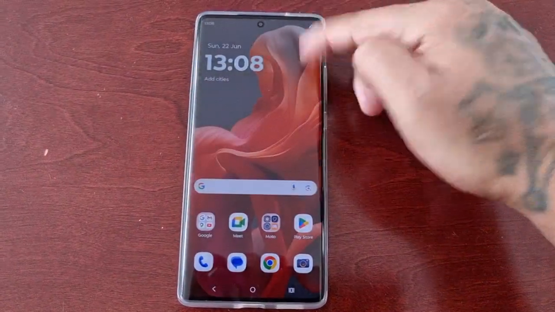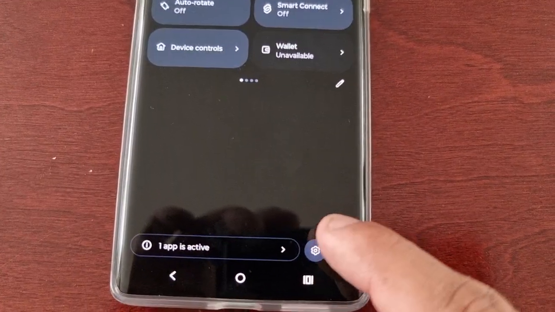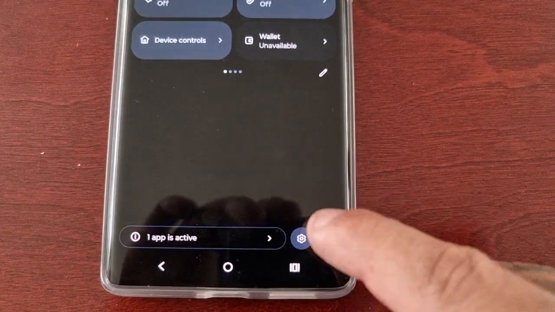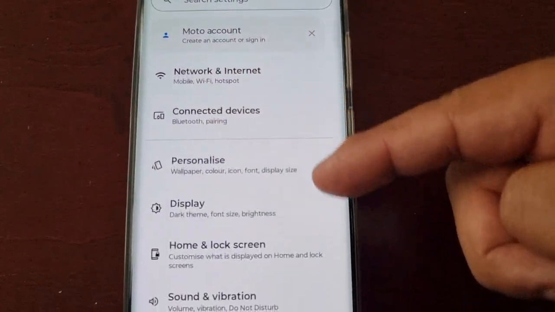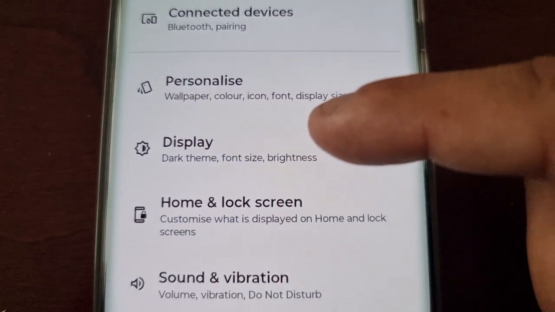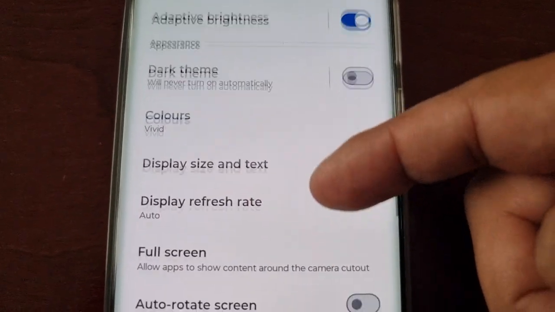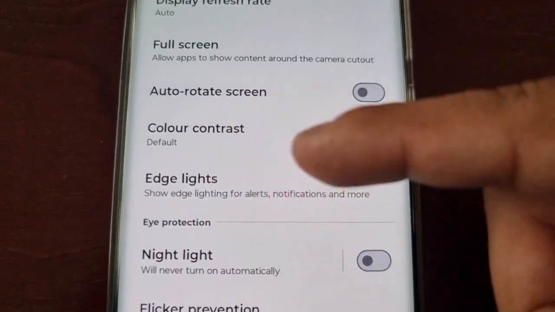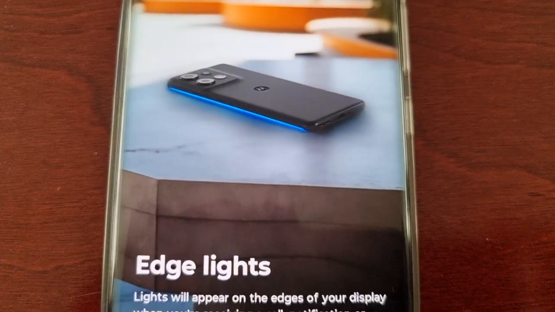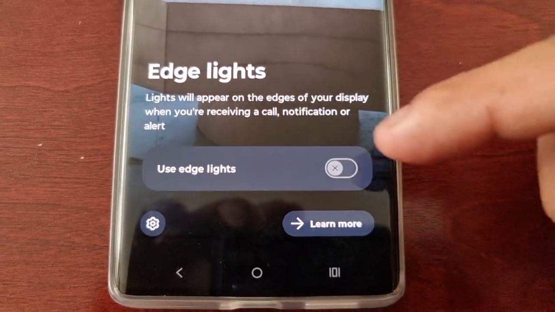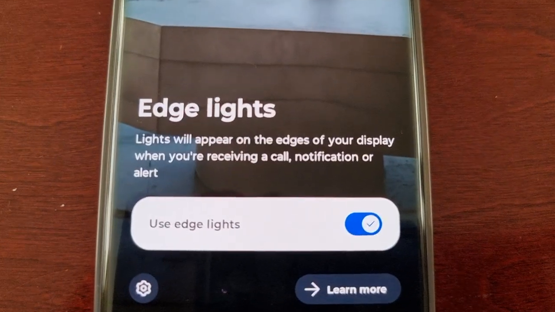So pull down the notification panel twice, select settings, and then scroll through and select display, and then scroll down to where it says edge lights. Select it, and here just simply turn on use edge lights. So turn that toggle on.